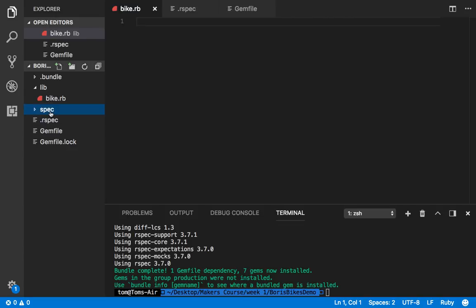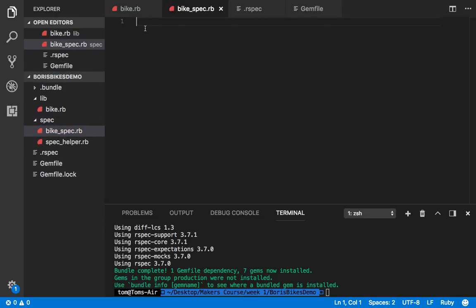So we've got a spec file, a spec folder, and I want to make a test for my bike, which will be the smallest kind of element of this bike exercise. And we're going to do a number of things. We're going to require bike. RSpec does that automatically. It finds it from the lib file. And then we're going to describe bike, our bike class.